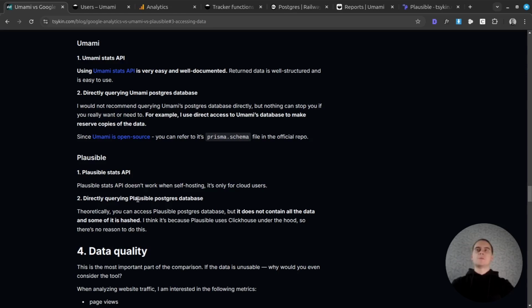And since Umami is open source, it uses Prisma under the hood for structuring the data. So you can see the official repo and refer to the prisma.schema file for exactly how the data is structured, to query it efficiently.